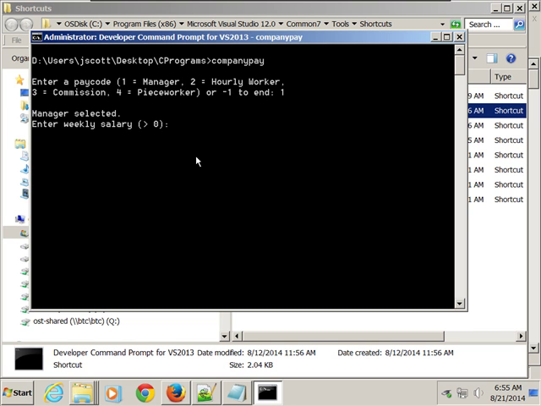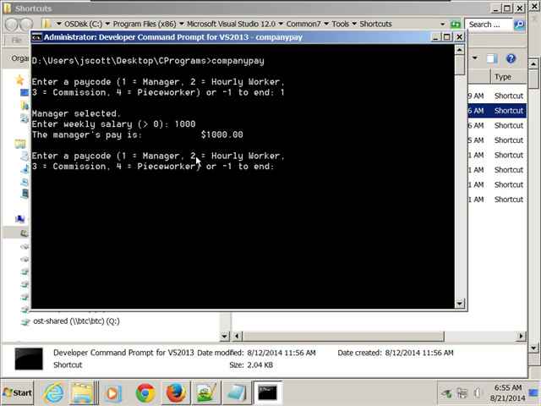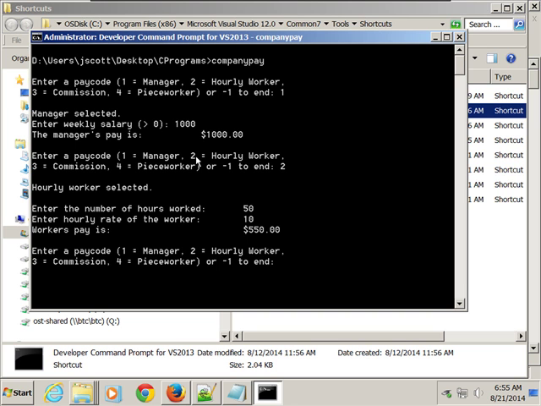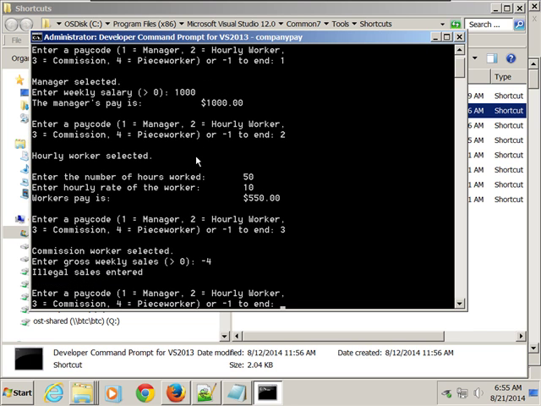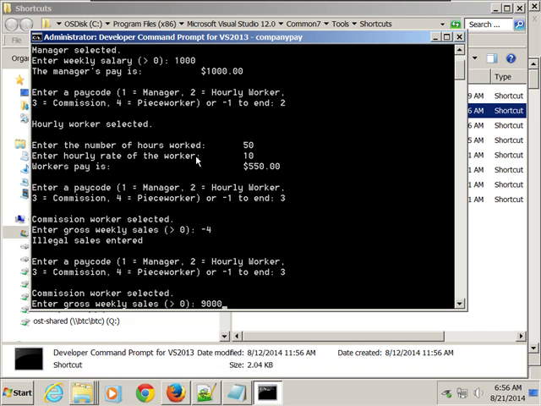So you enter a 1. That means that the person is a manager. Enter their salary, $1,000. You enter a 2. They're an hourly worker. Enter the hours worked, 50. The hourly rate, 10. So they did get overtime. Put in a 3. Commission worker. Notice I've got a check there for greater than 0, -4. It doesn't take it. Illegal sales entered. It asks you to do it again. So 3 again. Let's say they made $9,000.